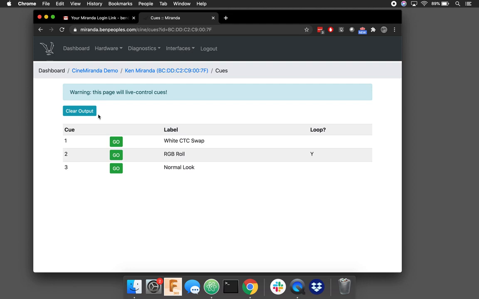Clear output will turn off intensity, red, green, blue, and white channels. Any other attributes will not be affected by clear output. And clear output will also stop any running queues. So if we hit clear output, that would send the command to the controller if the controller was offline. The go buttons immediately send goes for each of the queues.